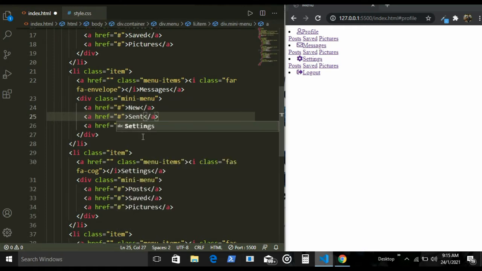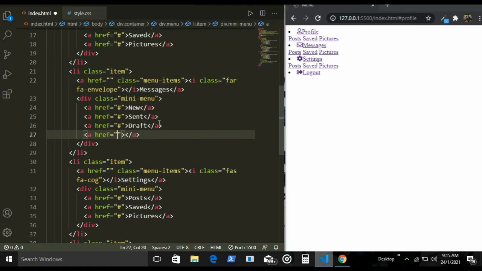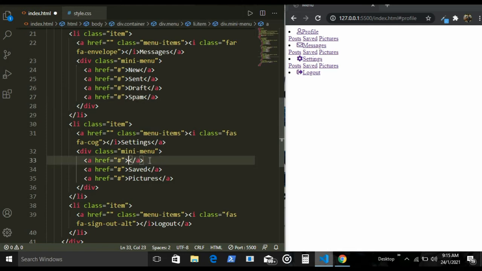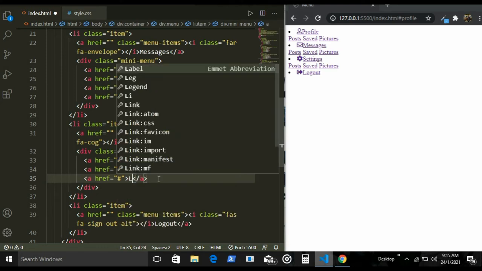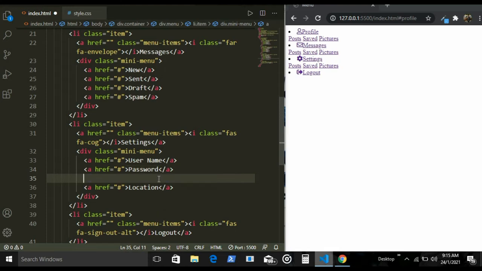Now in messages, I'm going to be changing all this to new, sent, draft, and then spam. And in settings, I'm going to be writing password, location, and then I'm going to be adding one more, language. Now our HTML is done. Now let's move to our CSS.